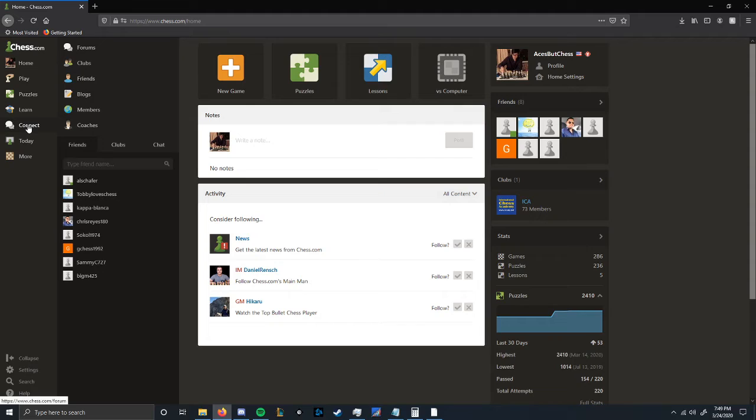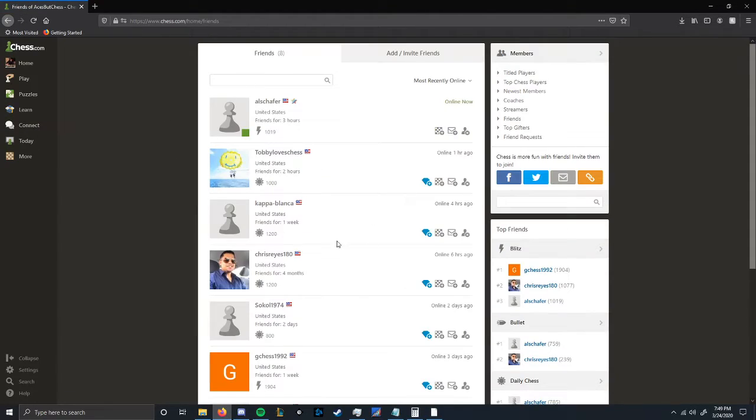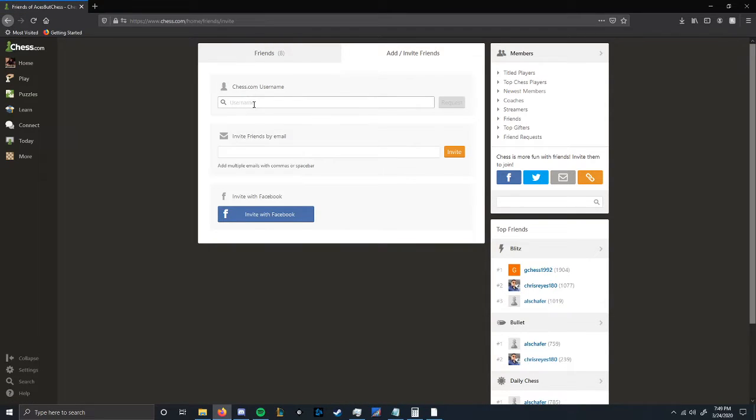Connect is very important. This Connect tab is going to have forums, clubs, friends, blogs, members, coaches. Okay, so friends is very important. You can add a friend anywhere here. We'll go in there. So you would hover over Connect with your mouse and then go to Friends. It will take you to this page with your friends list. Everybody that you've sent a friend request and has accepted will be listed here. If you want to add a new friend, there is a button up top, Add/Invite Friends right here. If you click that, you can invite anybody to be your friend. So any username.